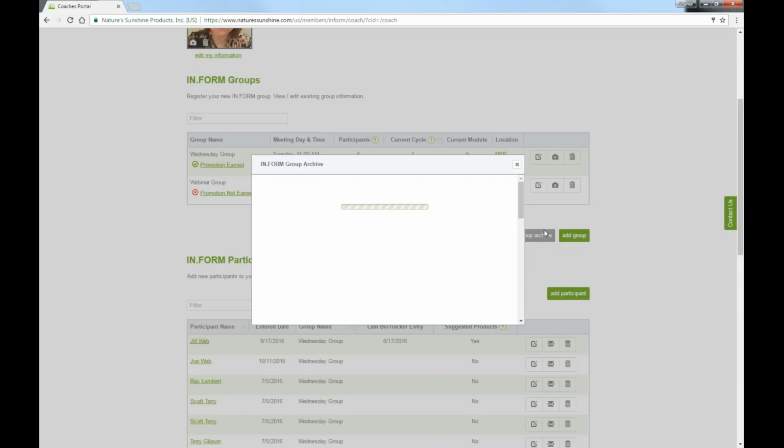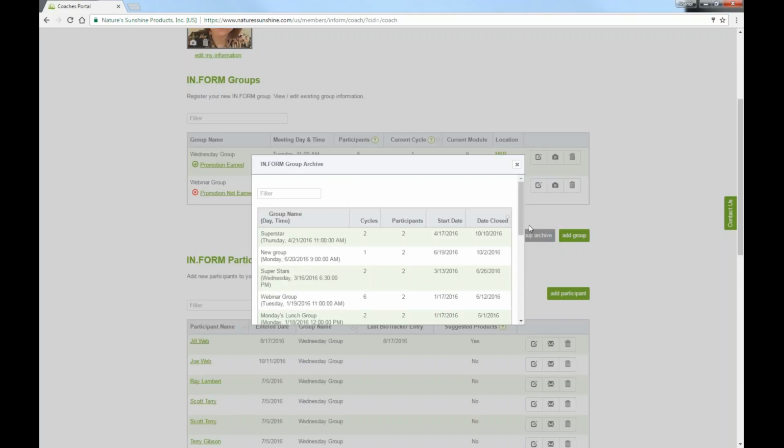The same with your group. Once a group has gone 13 weeks without any new participants being added, plus a 2-week grace period, it gets archived. So if you go 13 weeks and you don't add anybody new, 2 weeks from then it's going to be archived unless you add a new person.